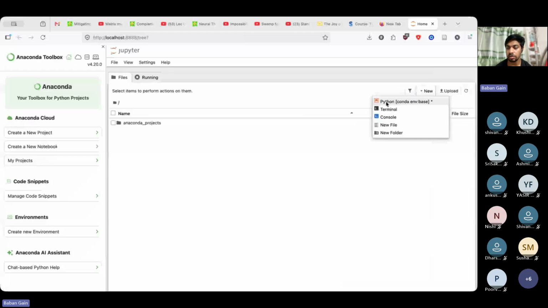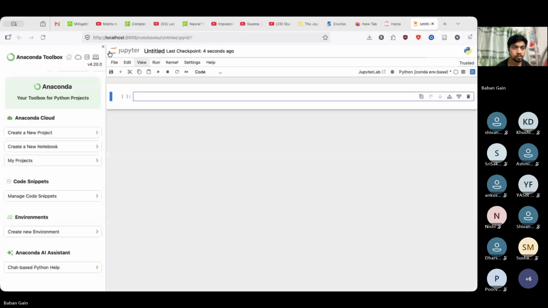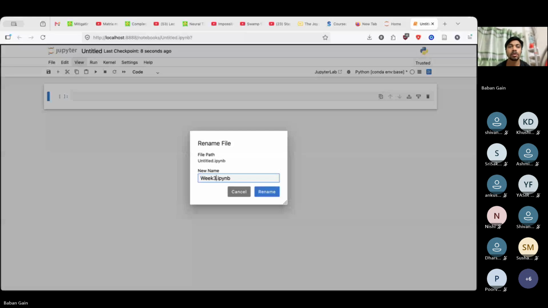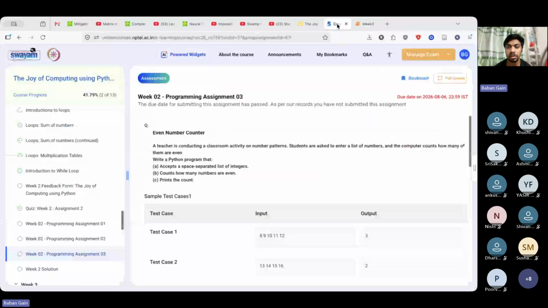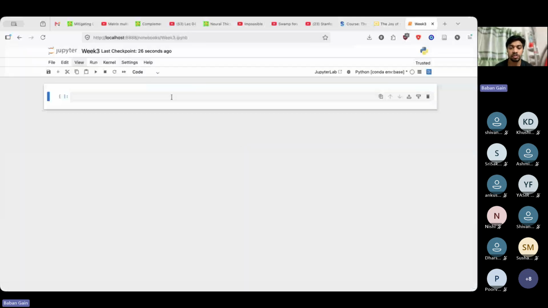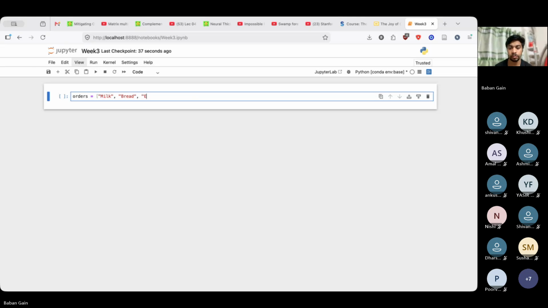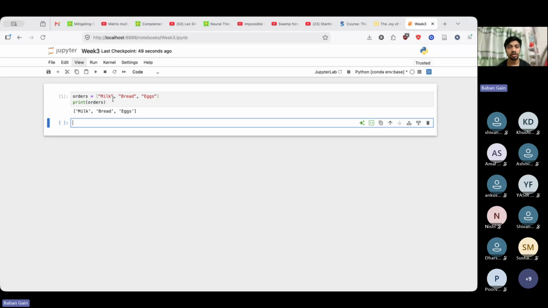Let me create a new file. Okay, so for now, let me copy paste this here. So let's say we have a list right now, which has three items: milk, bread, and eggs. And let me just print it like this only. Orders equal to milk, and print orders. So it will just print this list.